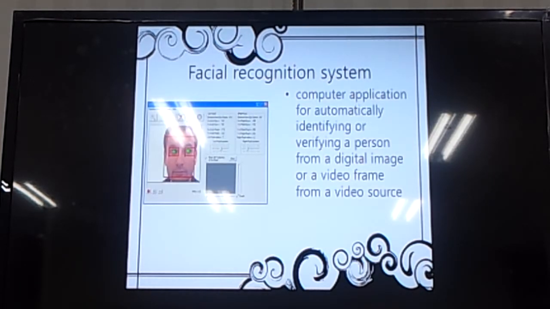Second is the facial recognition system. A facial recognition system is a computer application for automatically identifying or verifying a person from a digital image or a video source. One of the ways to do this is by comparing selected facial features from the image with a facial database. Because OpenCV includes many algorithms for handling various image information, OpenCV can contribute to the way mentioned earlier.